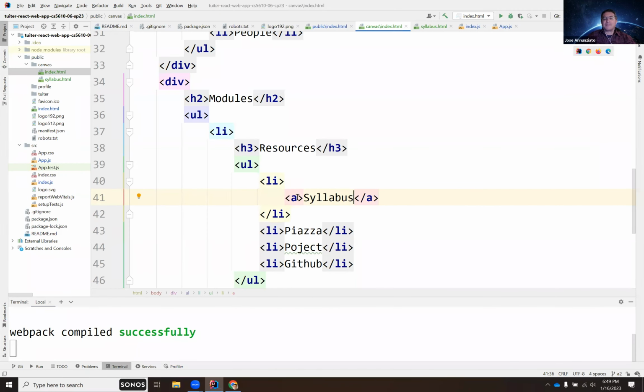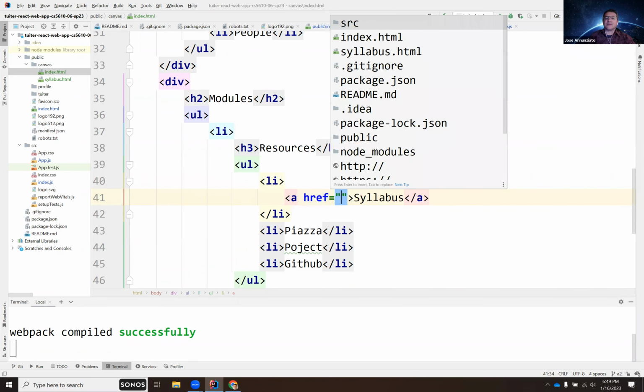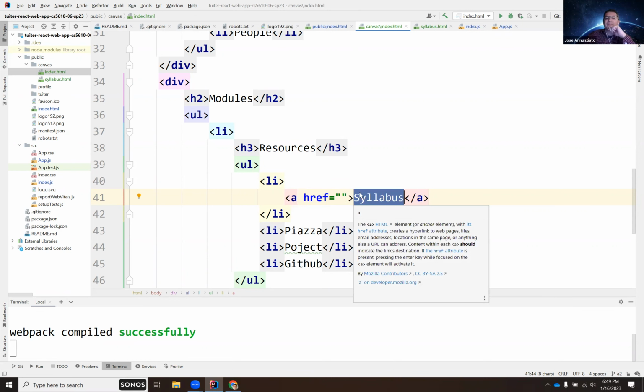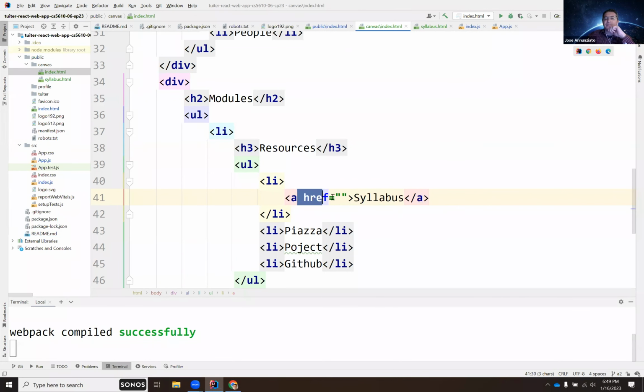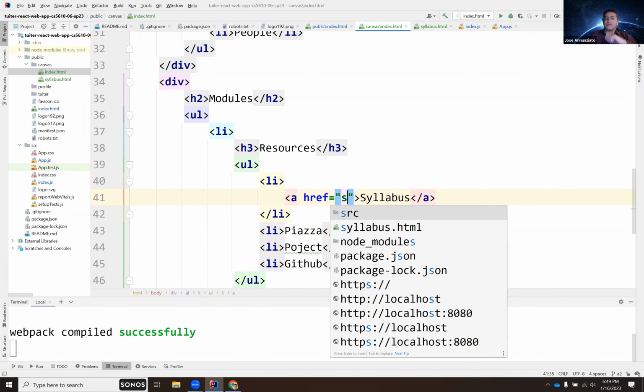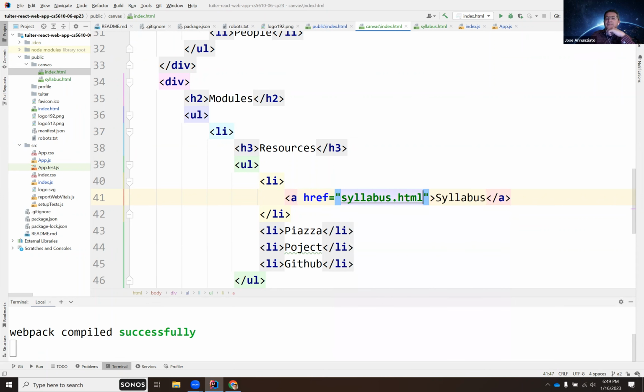But tags can be configured using attributes, such as, for instance, href, because a hyperlink happens to have a behavior. It says that if you click whatever's inside my body, I will navigate to whatever my href says. So I would like to navigate to my syllabus page. See that? syllabus.html.